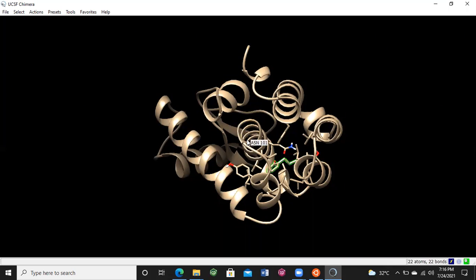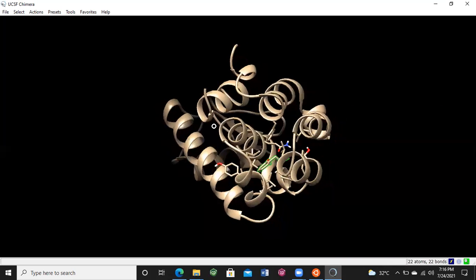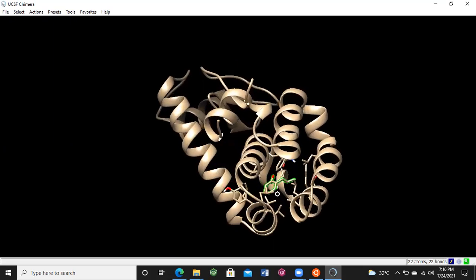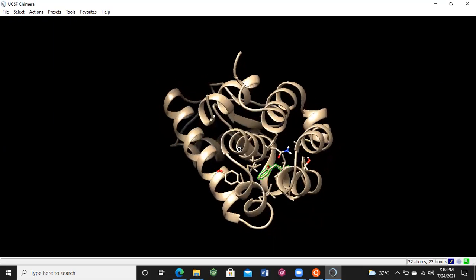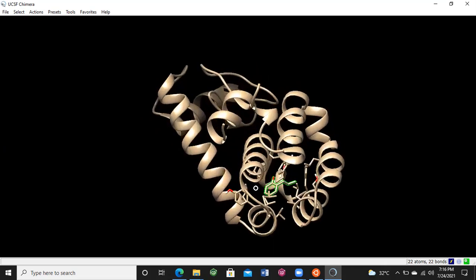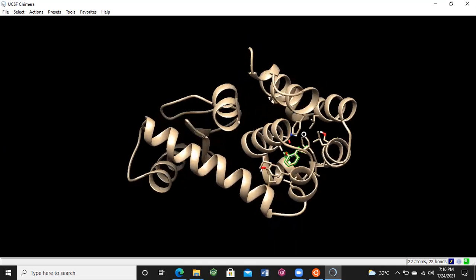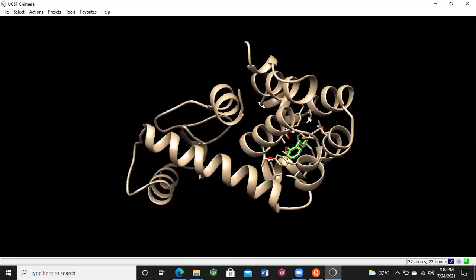When you select the lig, you can also change the view, but I think it is clear to see that our ligand is in between the active cavity of the protein. That's why the complex is formed very well. That's why I am leaving this step. So just close Chimera and move to the next step.